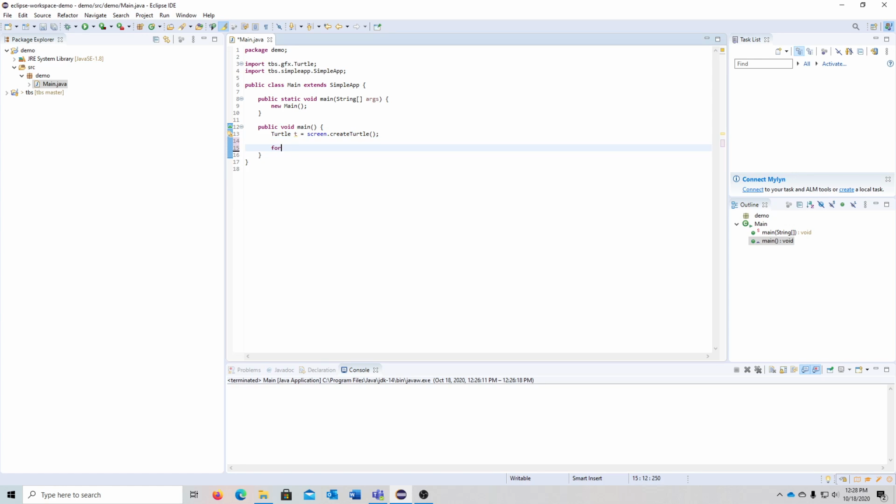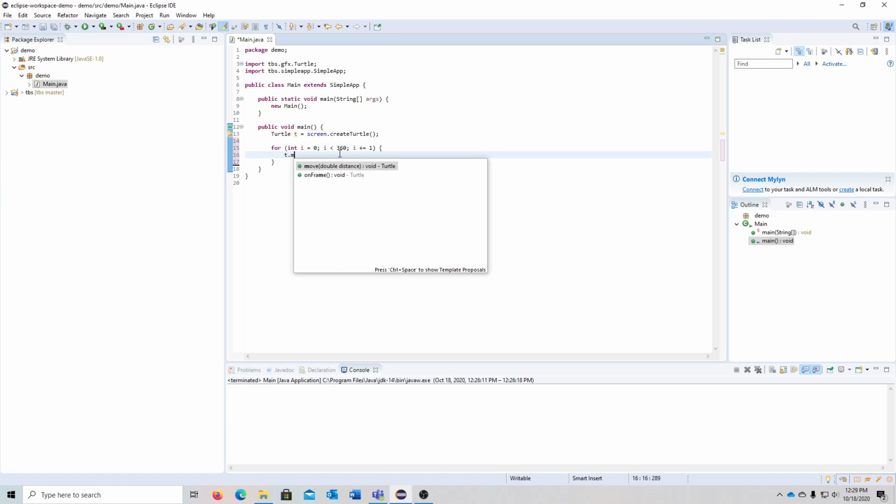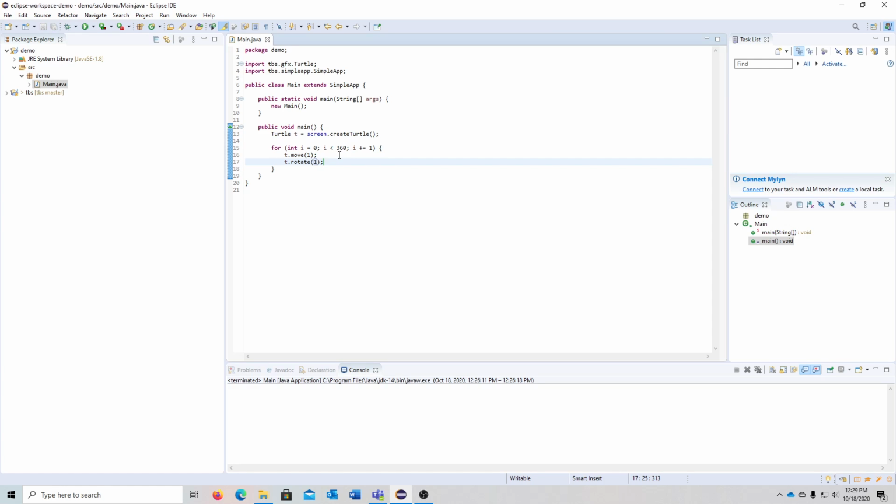I'm going to write for int i equals 0, i is less than 360, i plus equals 1. And then I'm going to move the turtle forward 1, and rotate by 1 degree. So the way this is working is that I repeat this 360 times. I'm drawing a shape with 360 sides, and each side I rotate by 1 degree. So that means in total I've gone around 360 degrees. This is going to be a circle.